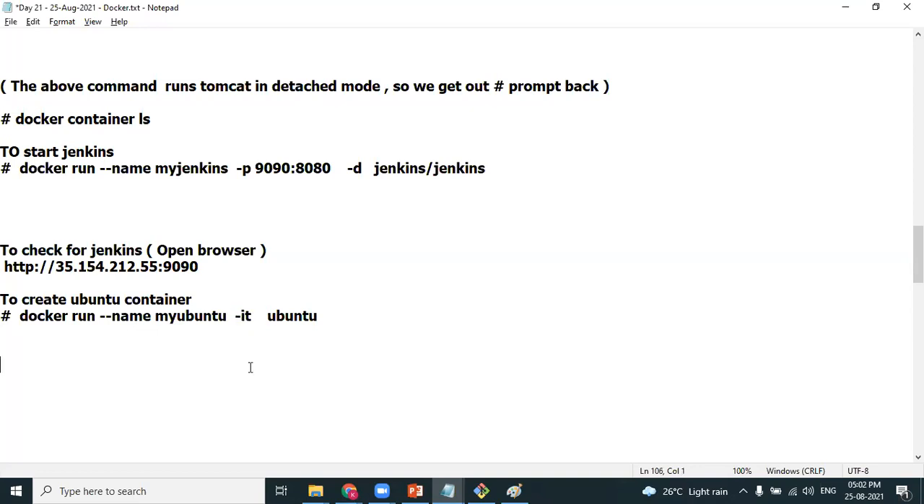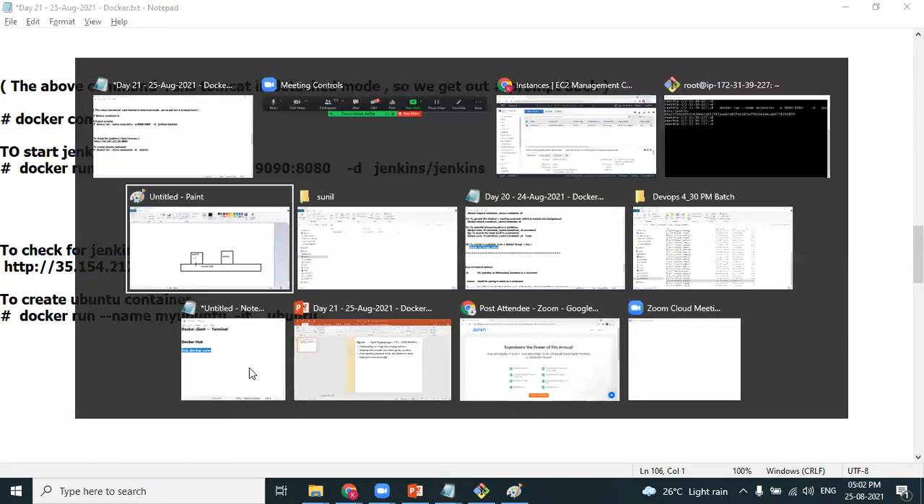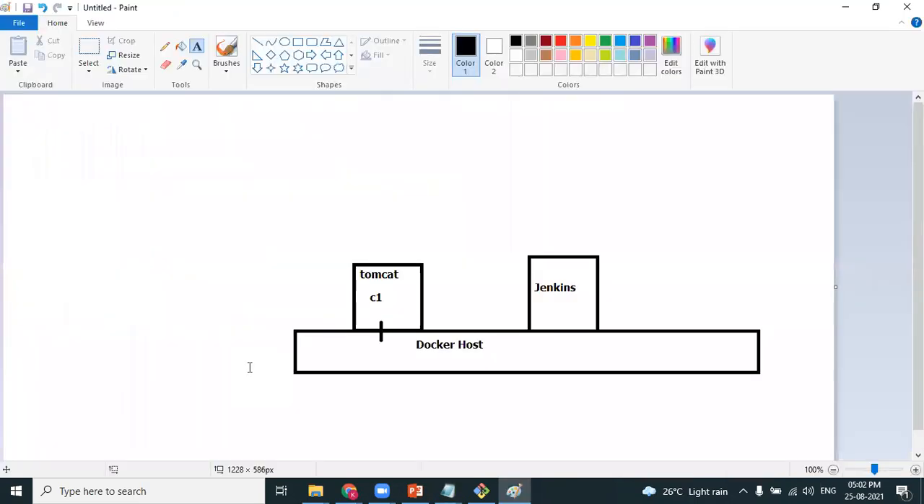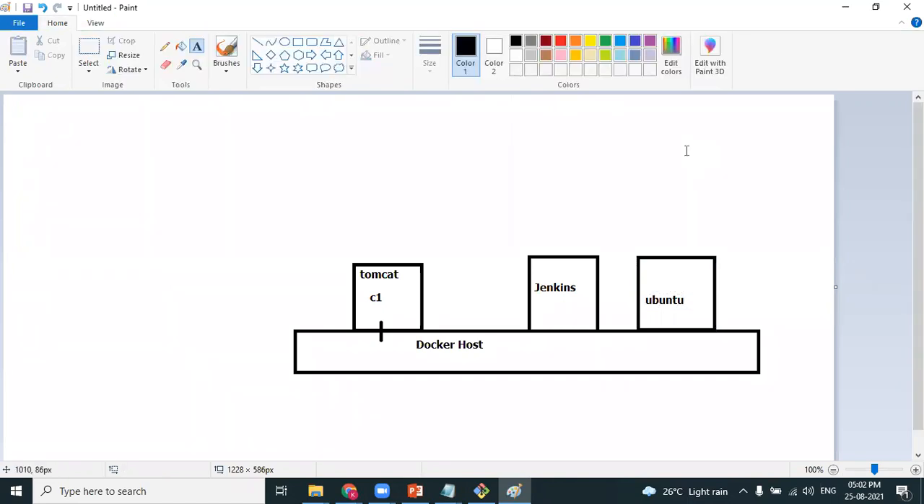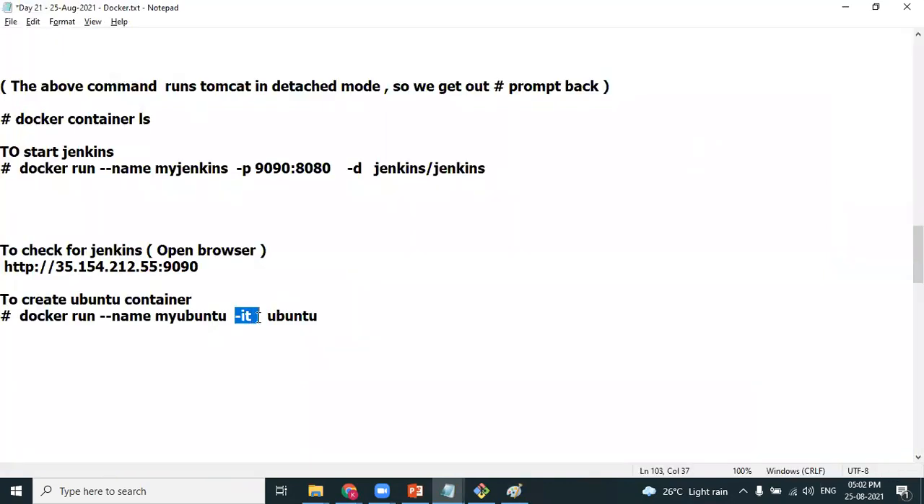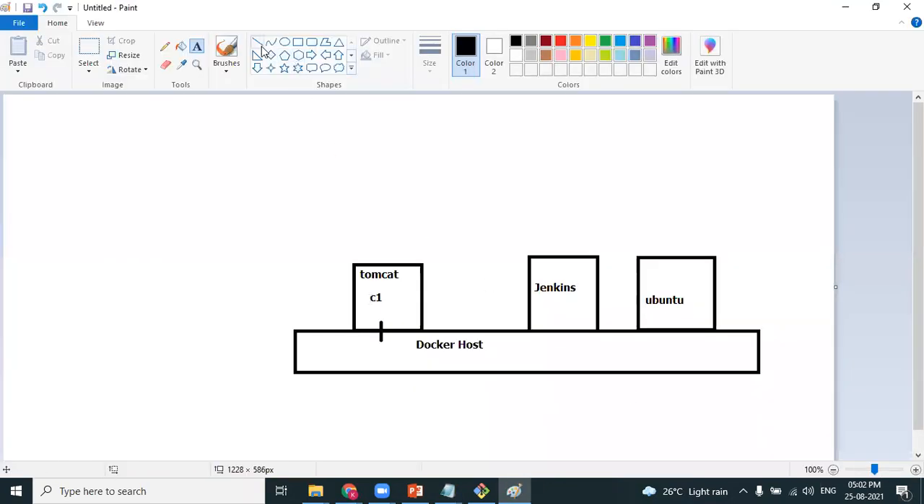Shika, what happens when you use Interactive Terminal? It's not log messages. Now let's have a pictorial representation. We are creating an Ubuntu container named my Ubuntu. Interactive terminal, IT, means the container gets created and the control will enter into the container.